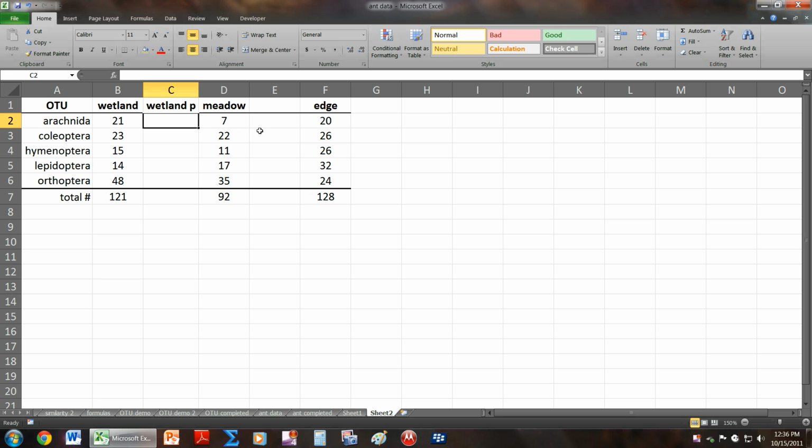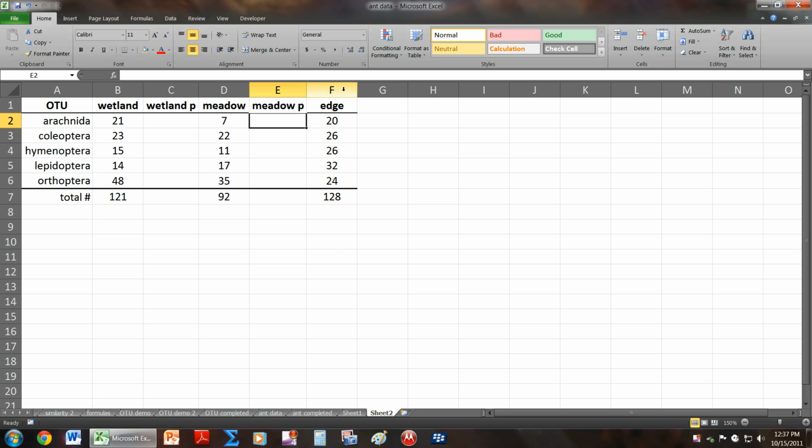You could widen your columns as needed. Here's going to be my proportion for meadow, so we'll just call that meadow P. Widen that up a bit just so we can see everything. And here is just going to be edge P, or proportions. Okay. So how do we do this? Well, it is the number of arachnids over the total number found.